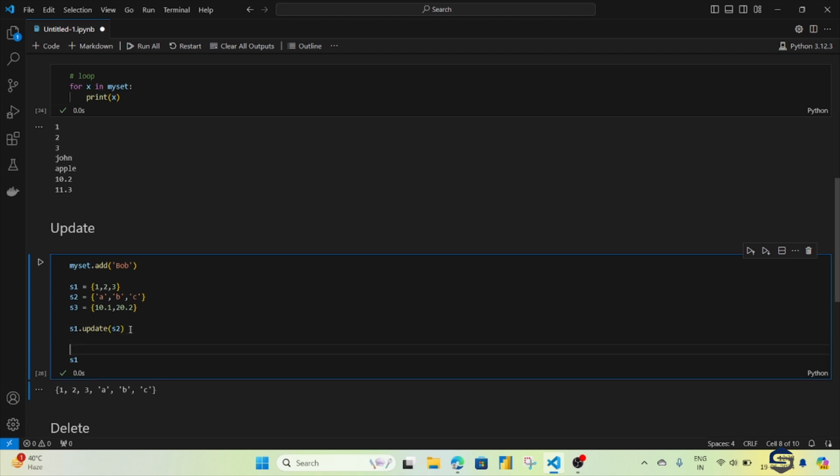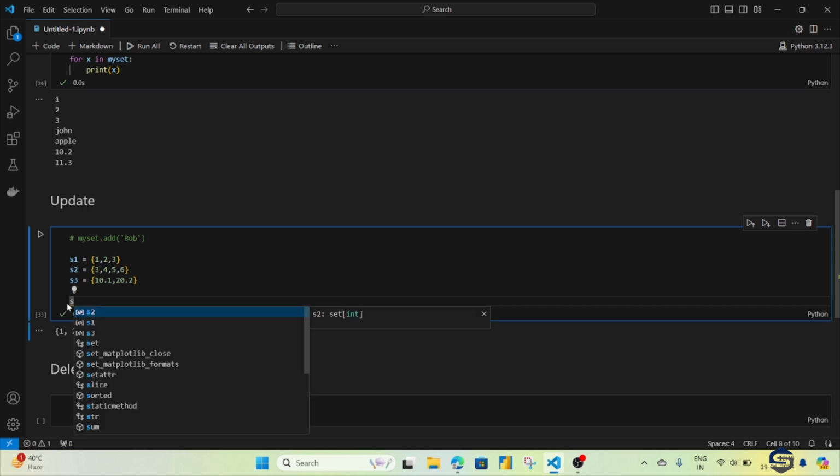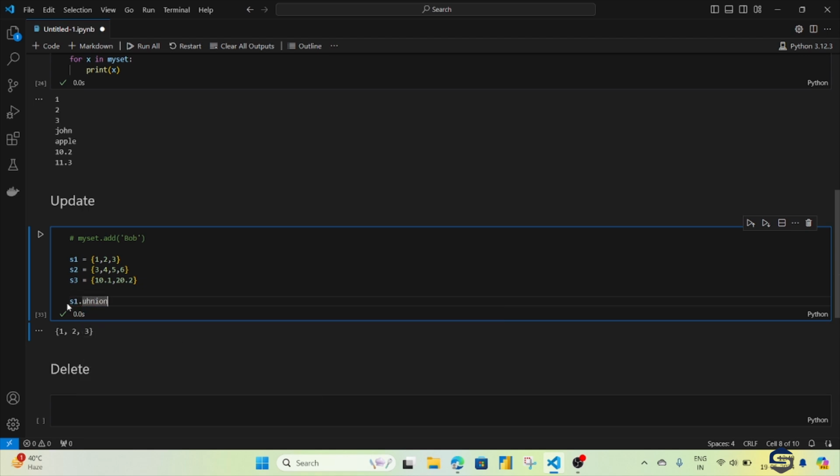Now I'm going to use a few join methods. We already know what items we have in my S1. Let's check this. We now have 1, 2, 3, A, B, C. Let's take the union of S1 and S2. Now we have a merge of both sets' items here.